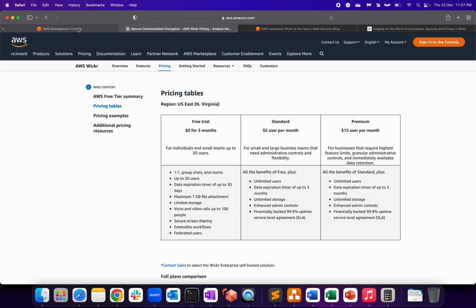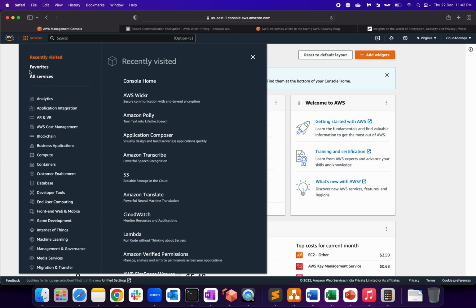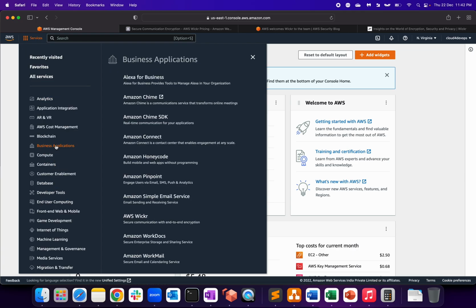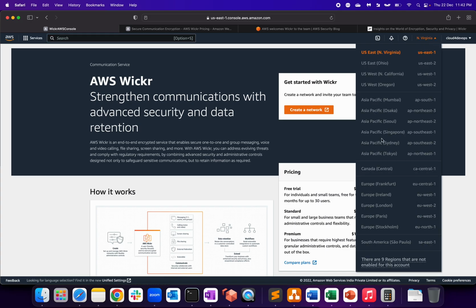Let's go to the AWS Management Console. In order to visit the AWS Wickr console, either you can type AWS Wickr or go to services inside business applications, and you will find AWS Wickr. So let's click on that. And as of now, it's only available in Virginia. The other regions are not enabled, but again, being this kind of an application for an org, I would say you can deploy in one of the regions, and yes, from there you can use it.